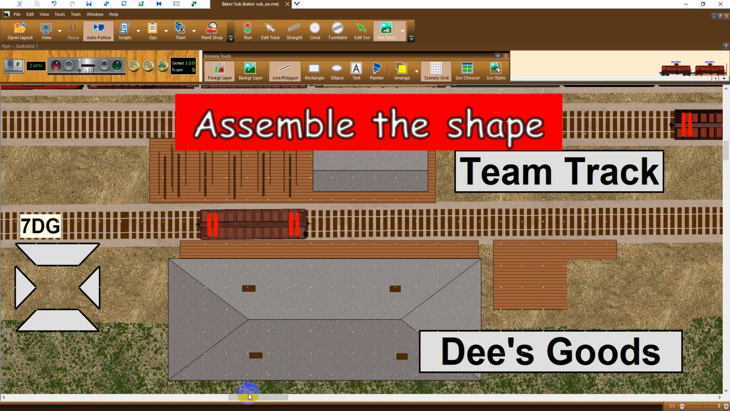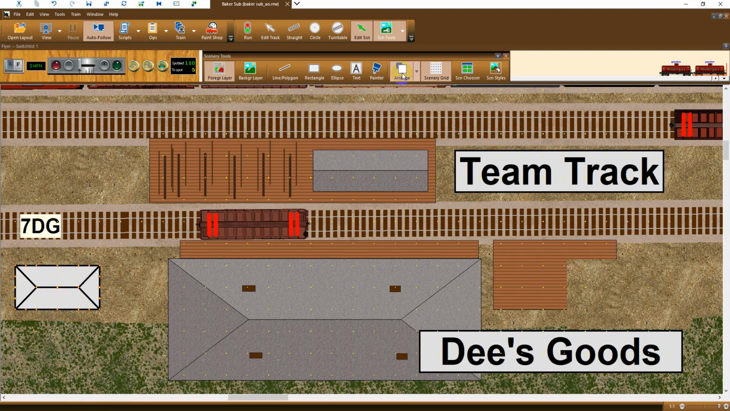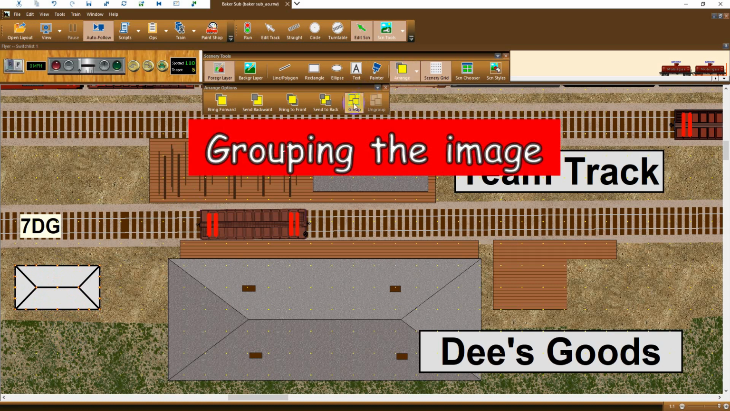Keep the grid active, and select the Edit Scenery tool. Select and drag the 2 larger shapes into place to form the finished hipped roof shape. Although this shape looks okay, it is still 4 separate images which we now need to group together into a single image. Use Shift-click on each of the 4 roof components, to highlight all 4 images. Then open the Arrange toolbar and click the Group button, to combine the 4 components into a single image.